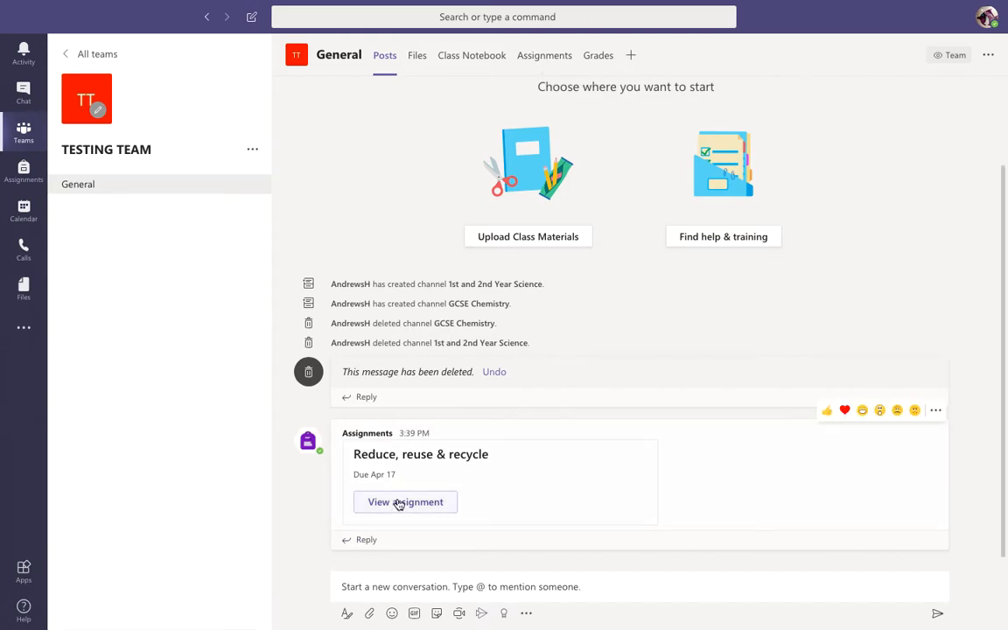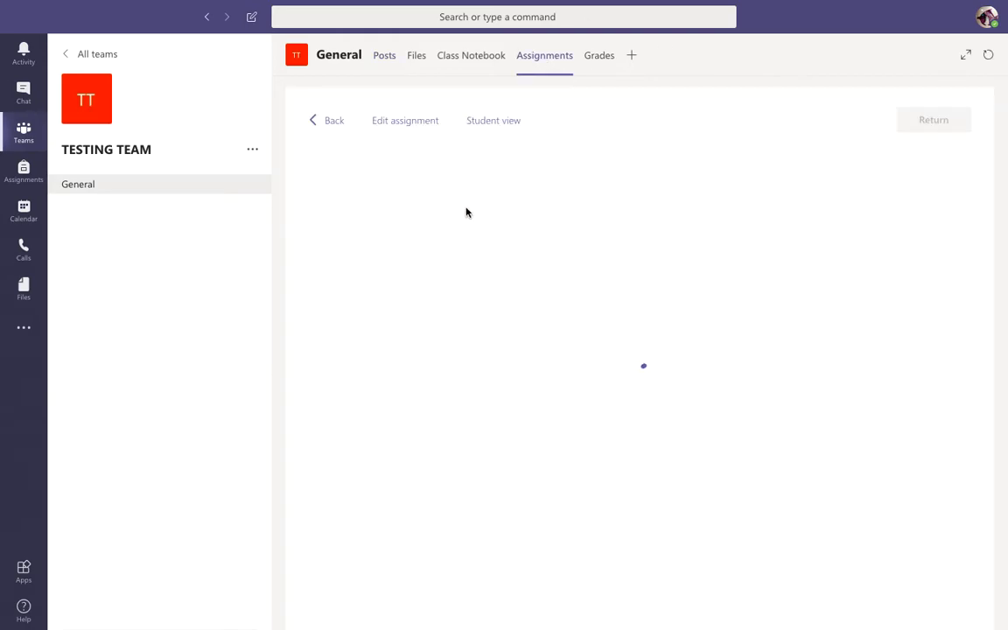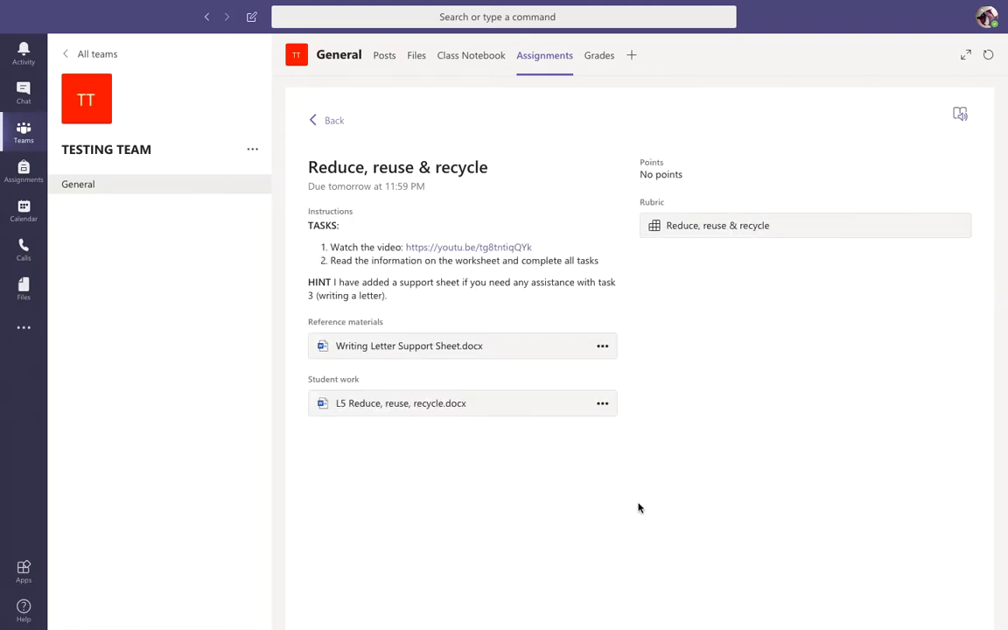Right, so I'm going to view the assignment, and your screen will come up and look something like this. So this is a student view, this is what you will see of the assignment, and it's got title, due date and time, and this will vary from teacher to teacher. Then it's got your instructions for you there, and then it's got materials.